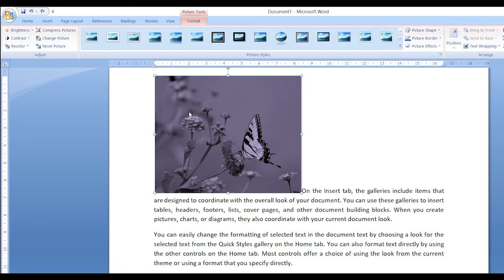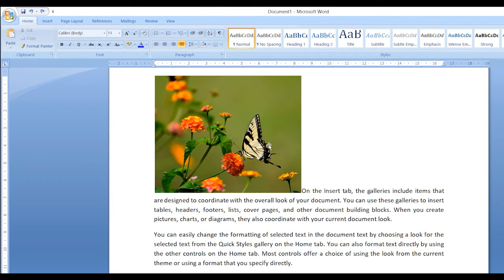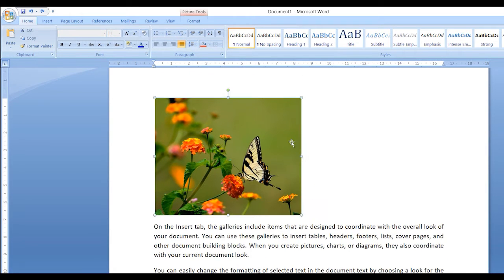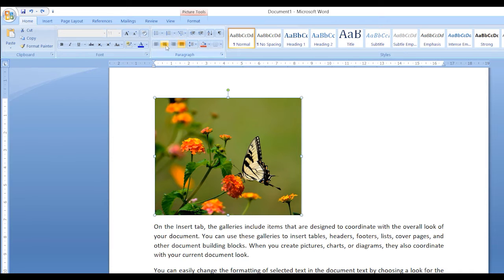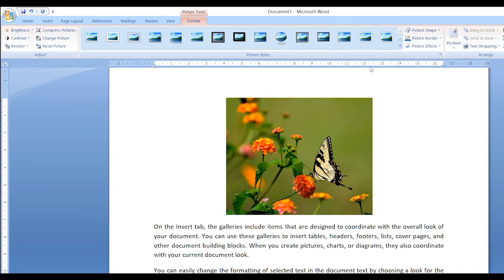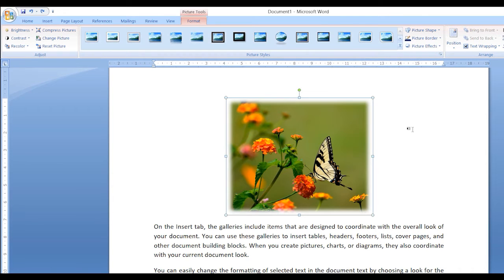So I'll just bring it back to the original, and this picture I want on the top of the paragraph, so I need to bring this paragraph one more line down. If you want to bring the picture to the center, you can either use the shortcut Ctrl+E, or you can also use the alignment option within the paragraph. The next category is the picture styles, where you can add some styles to the picture, and next to that we have some options to add to the picture.